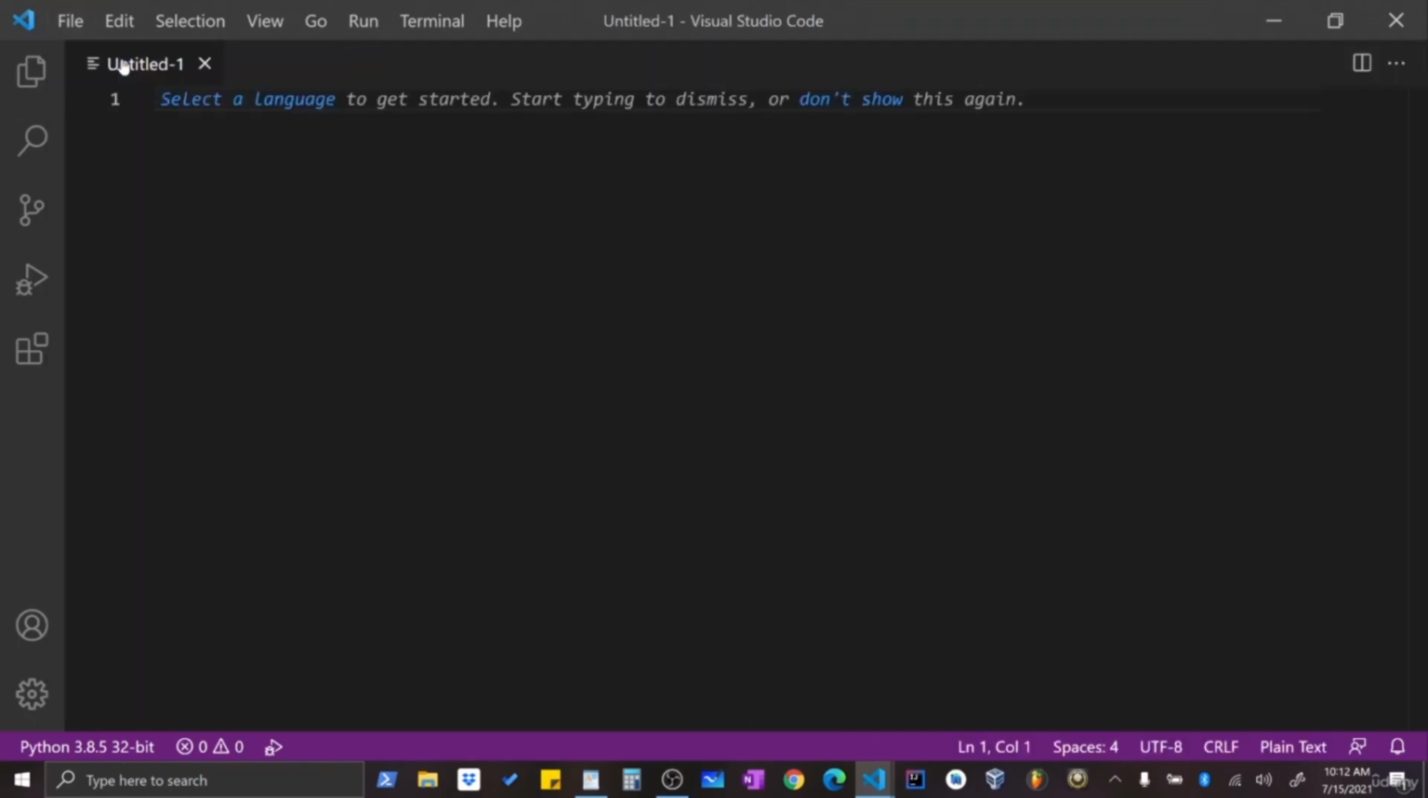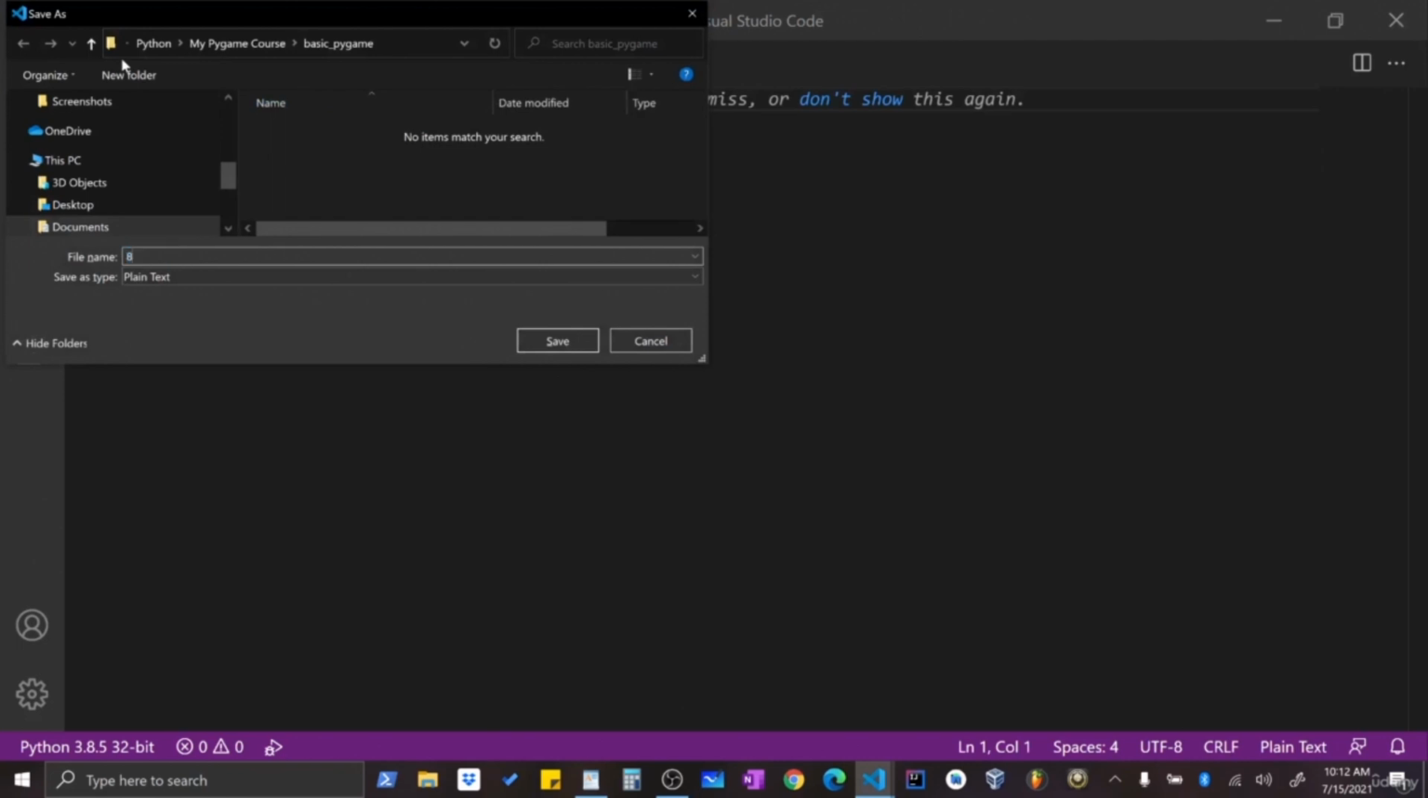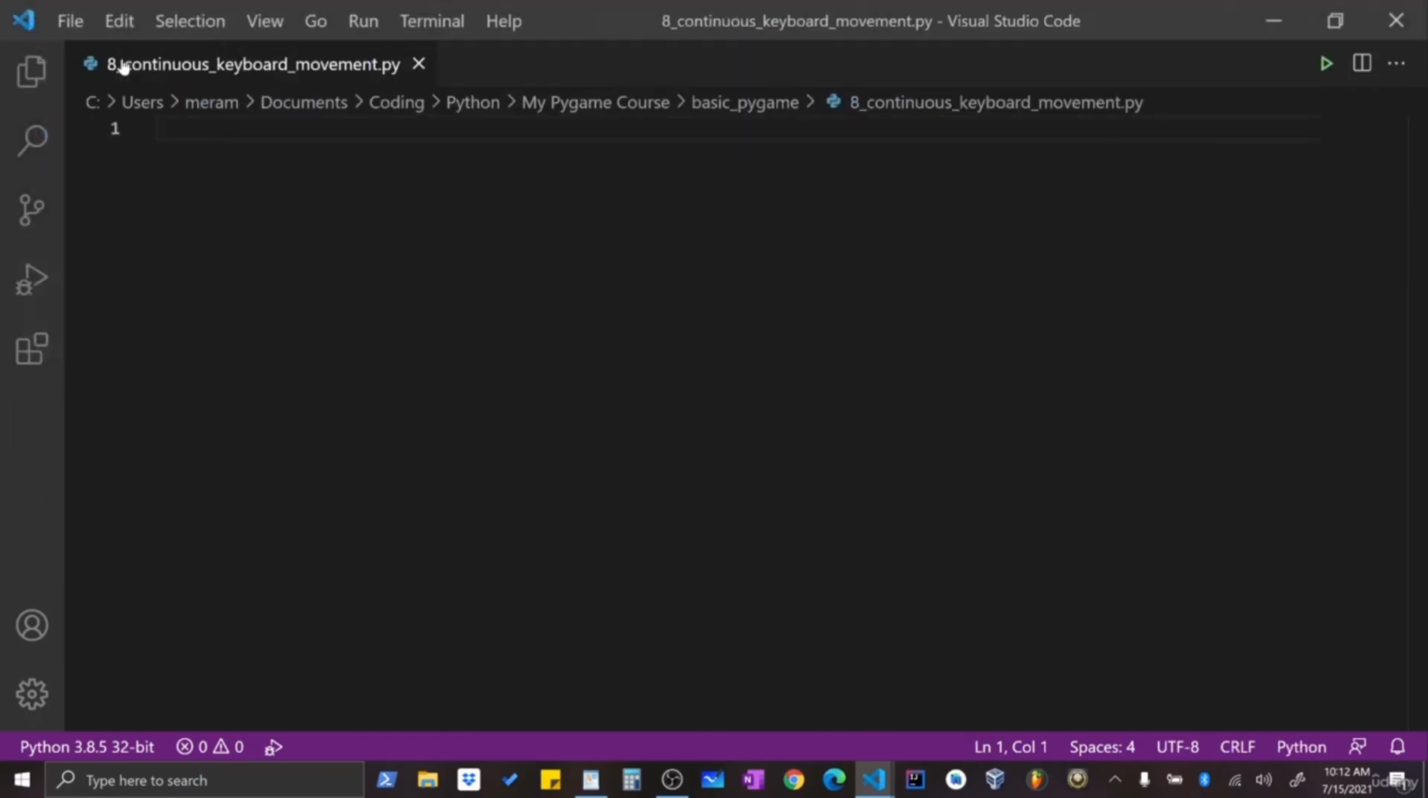I'm going to open up a new file, and I'll save this. This is our 8th script here in this basic Pygame folder. I'll call this continuous keyboard movement.py. Okay, perfect. And let's go through our basics.